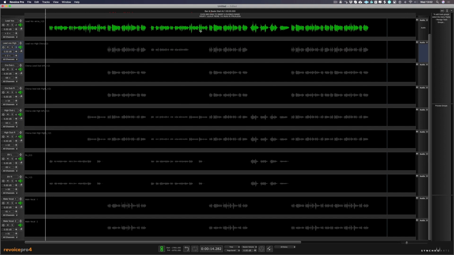What I want to do is to set up my groups. Now, the reason I'm going to be doing this is because I want my screen to be uncluttered. So within the groups, we can hide and mute and solo. So it just leaves your screen uncluttered. For me, it just helps me work more efficiently.